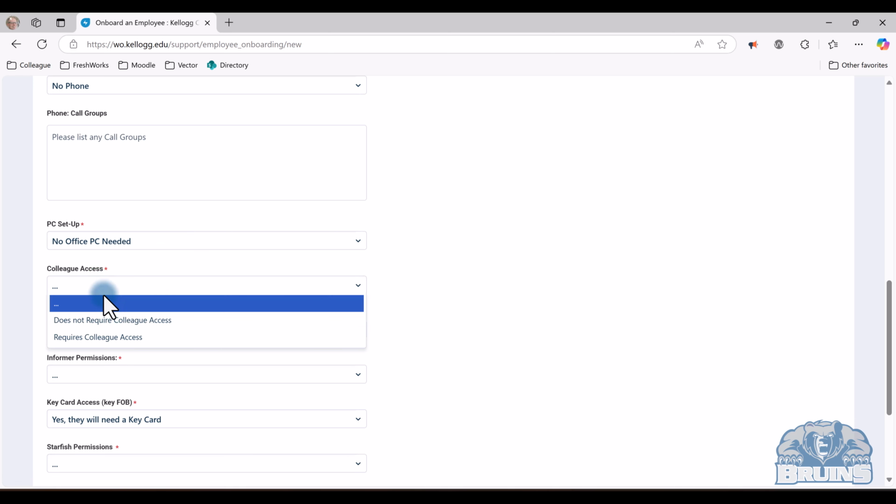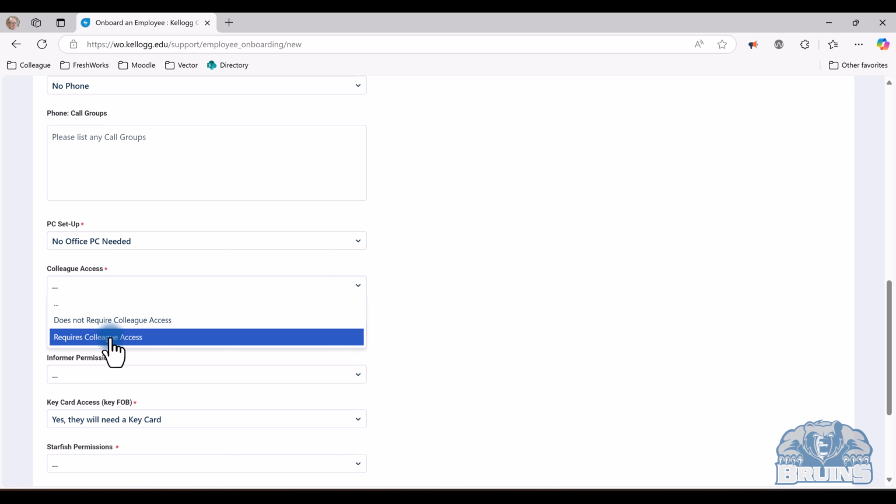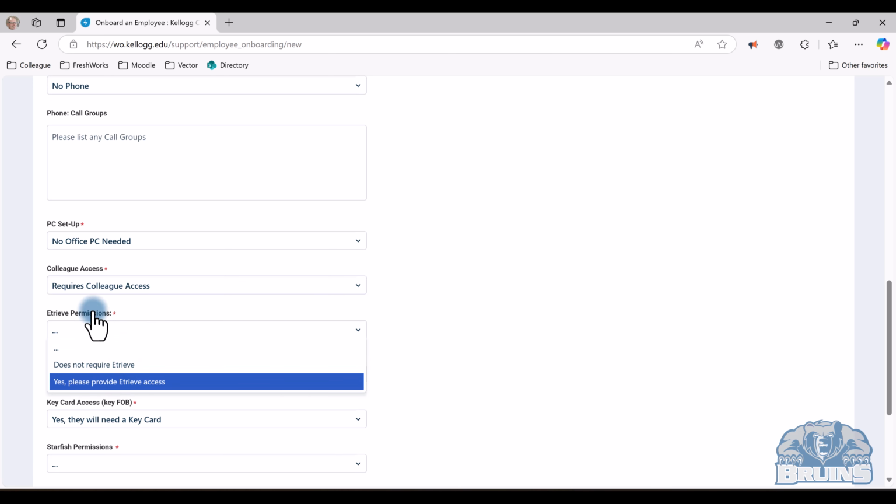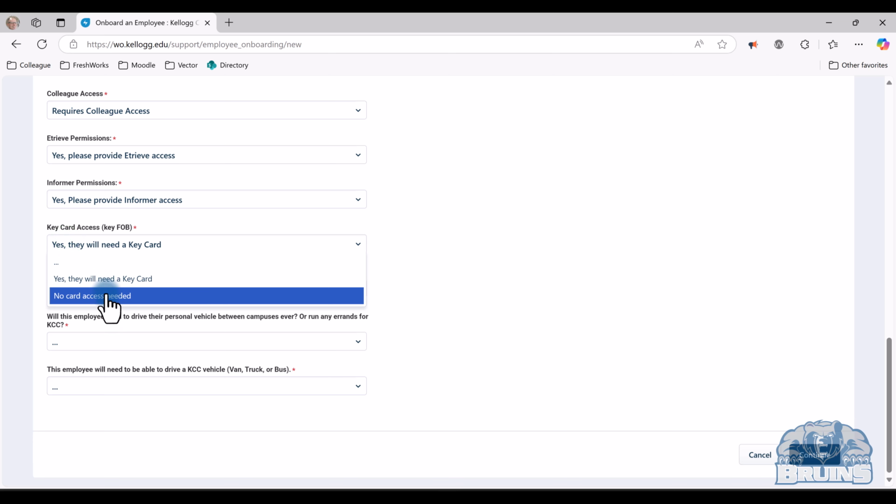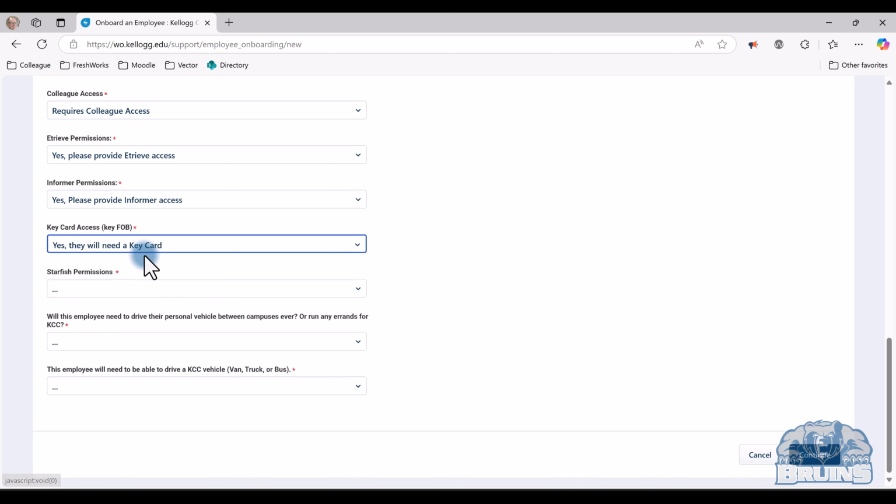Colleague access does not require or does require. If you select requires colleague access, after you fill out this employee onboarding form, you will then be taken to the service request for colleague access, and it will be attached right to this employee onboarding work order. Same goes for eTreat. For the keycard access, yes, they will need a keycard, and this is going to create a service request as well.